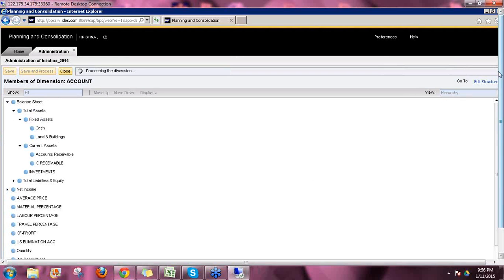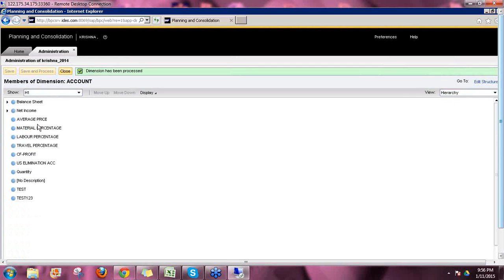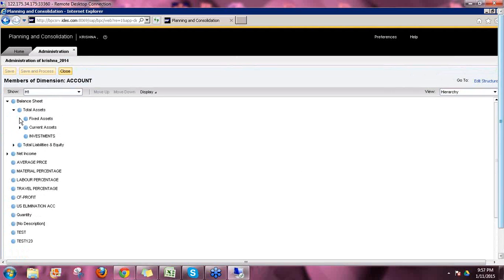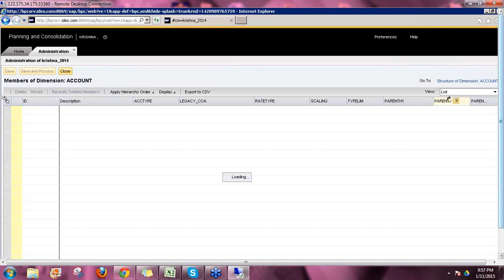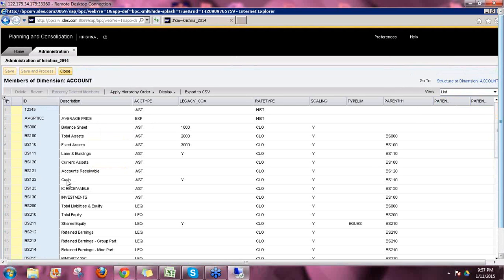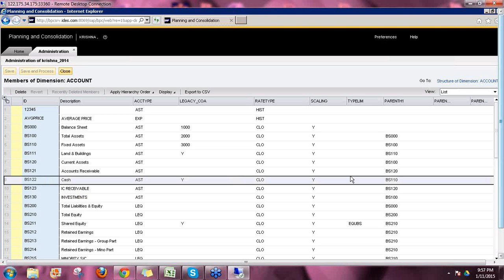So automatically in the list view, the cash related hierarchy node will be changed to fixed assets. Now we'll go to the list view. We'll see cash. So for cash, what is the hierarchy node? BS110. 110 is fixed assets. So we have moved it from current assets to fixed assets. In the hierarchical sheet, the system automatically moved it to 110.